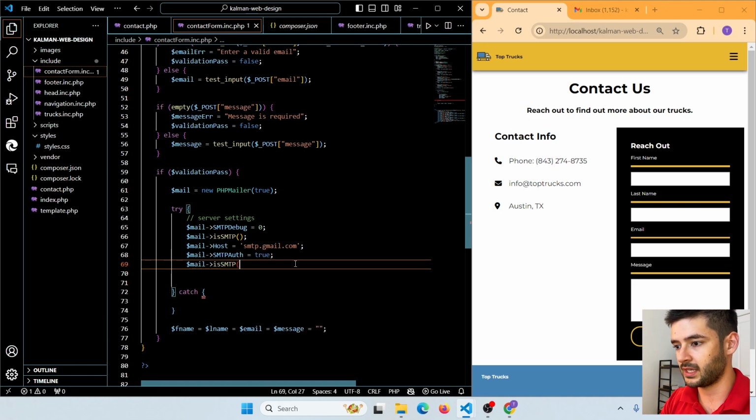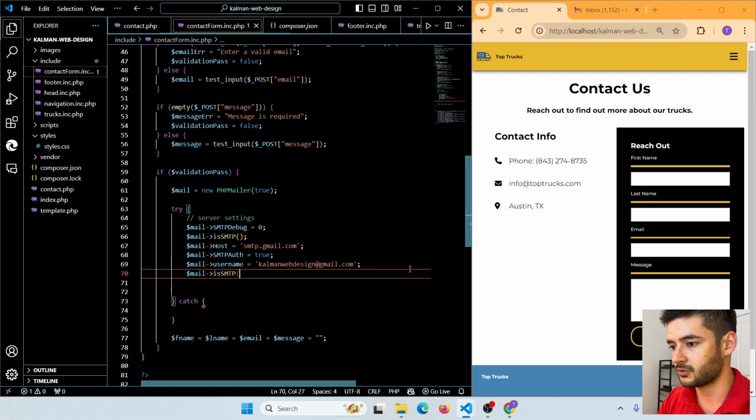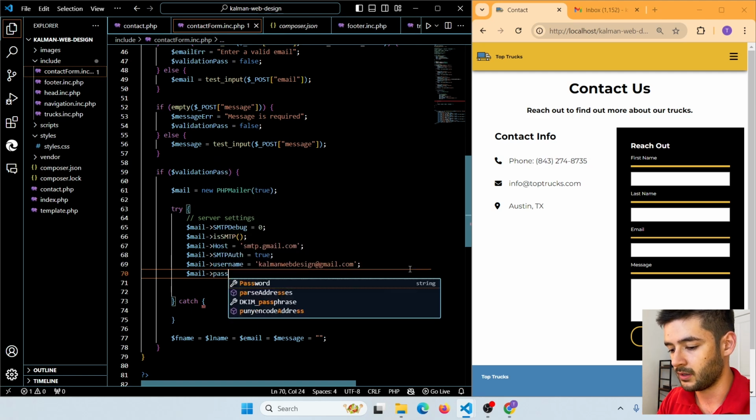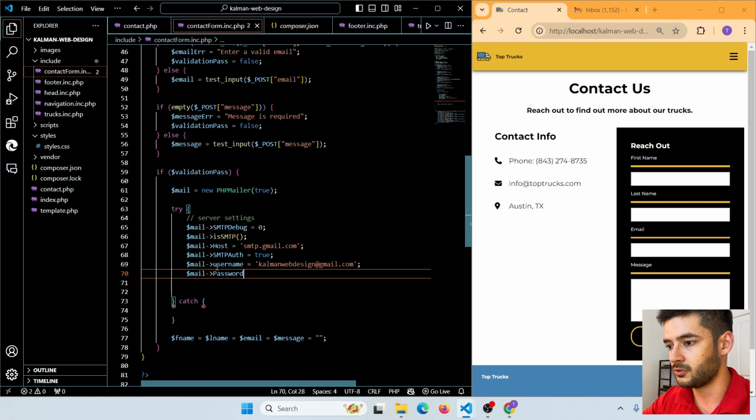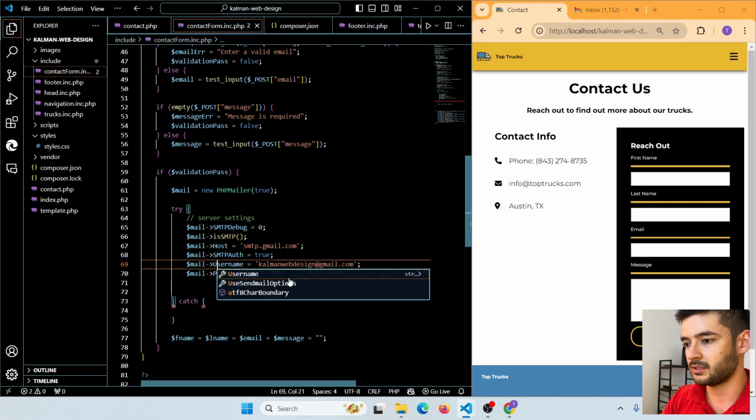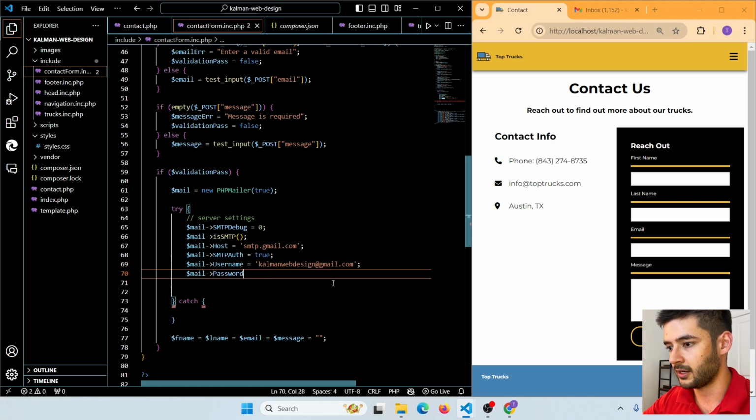I'm going to paste this again, and this needs to be our username to log into our Gmail account. And for our username, it's going to be my email, kalmanwebdesign@gmail.com, or whatever username you guys want to use for this today. And next, we're going to need to set up our password here, and then username actually needs to be capitalized, so I'll go ahead and change that. And our password is going to be a little bit tricky here, so we'll leave this blank for now.